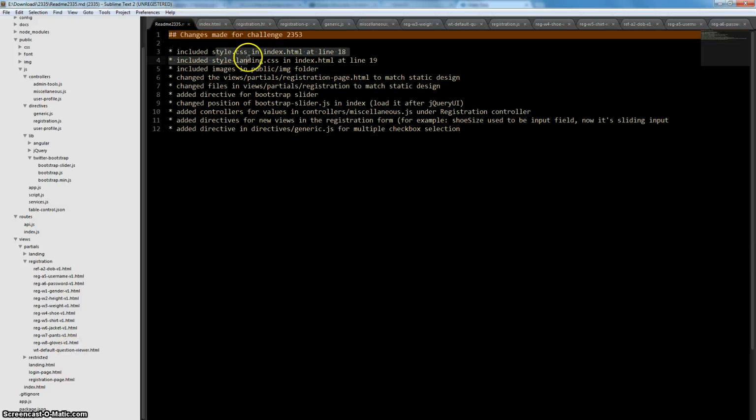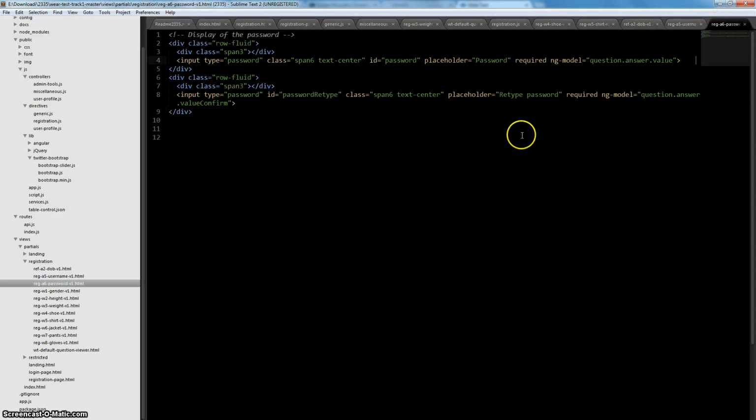Of course, we included the stylings and the images, and the JS slider had to go to the end, otherwise the jQuery UI overrides it. But we're not using that anyway anymore, so that should probably be removed in the future. And yeah, that's it.